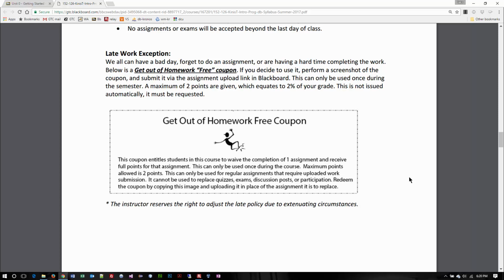But don't put yourself in the situation where you didn't get something done and you didn't use the coupon. I won't use it for you. You have to use it. The way that you use it is you'll come into this document, grab a screenshot of the coupon, and upload that in place of your assignment.